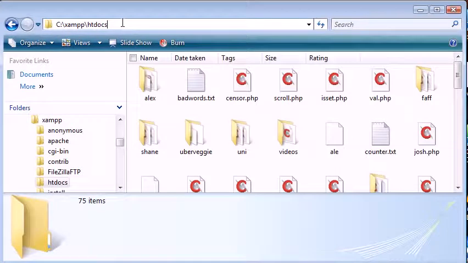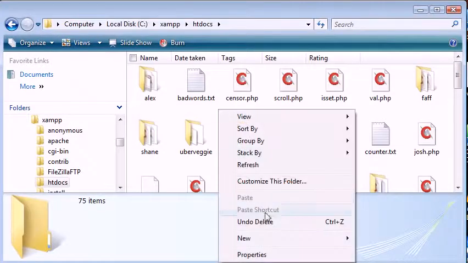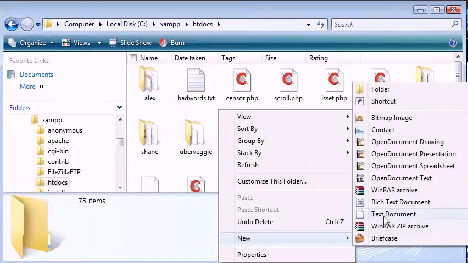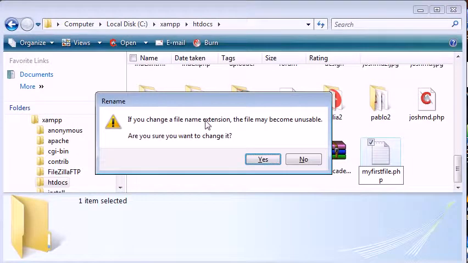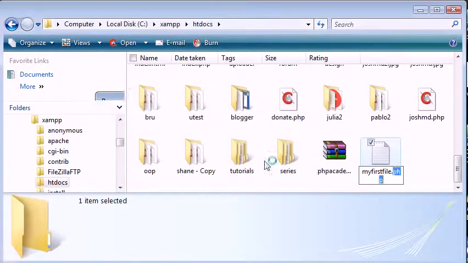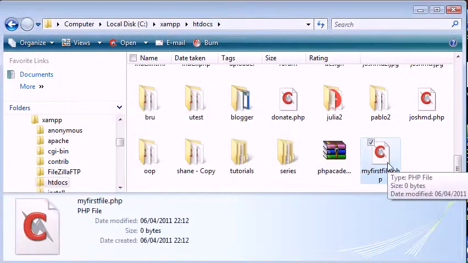our file should be. So let's go ahead here and I'll create a new text document, and I'm going to call this my first file.php. Now in Windows I have extension naming enabled, so I can automatically name my extension, but if you can't do it this way, you can see I've got a warning, if you change your file name extension, blah blah blah, click yes, and that's changed now to a PHP file.